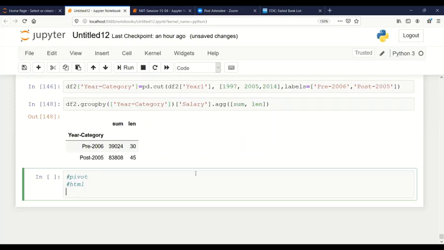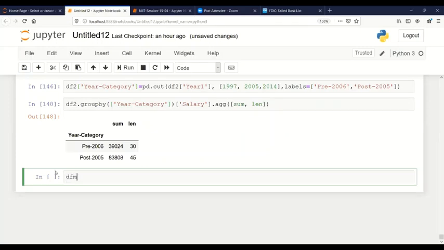Okay, sir. Fine. So for pivot, let me go once more. I'm going for master data again.